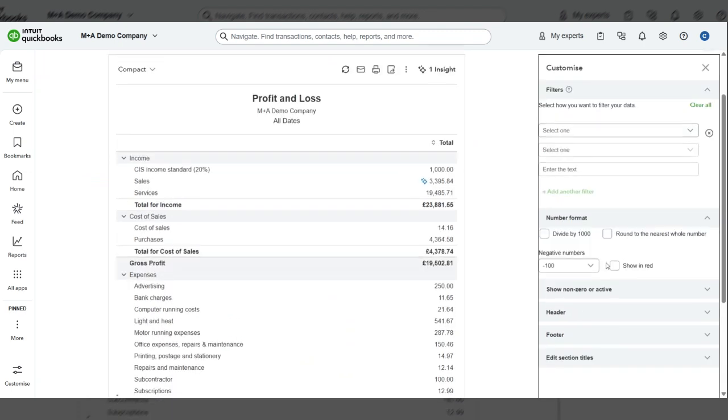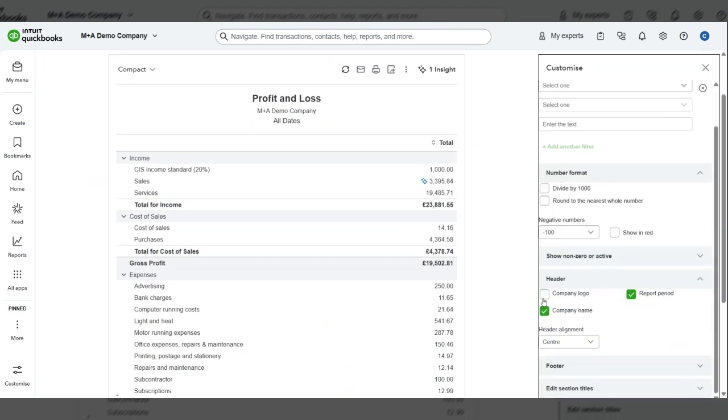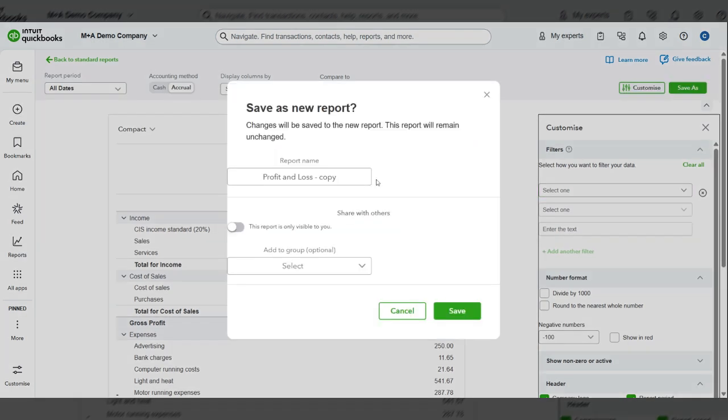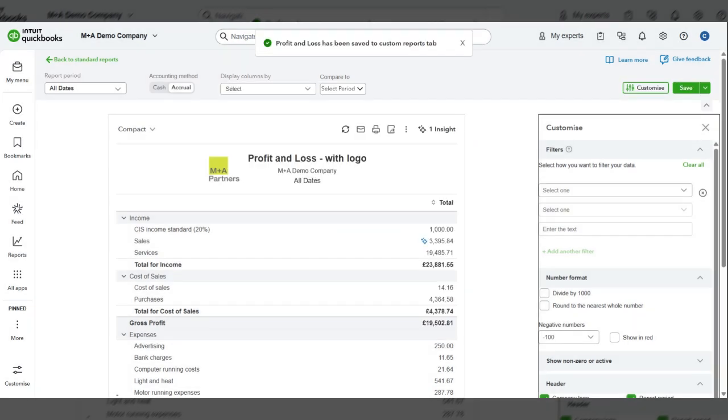Once you customize a report, you can save it by clicking Save As. You can name it, group it, add it to favorites, and share with others in your business. You'll find all your saved reports under the Custom Reports section.